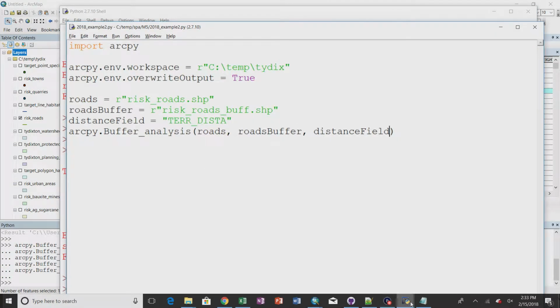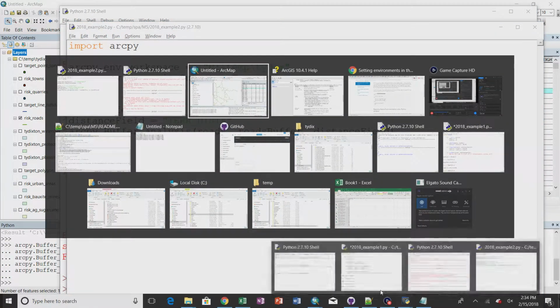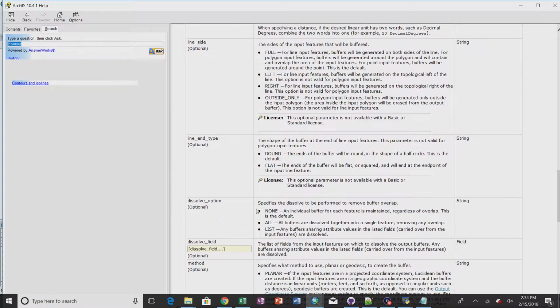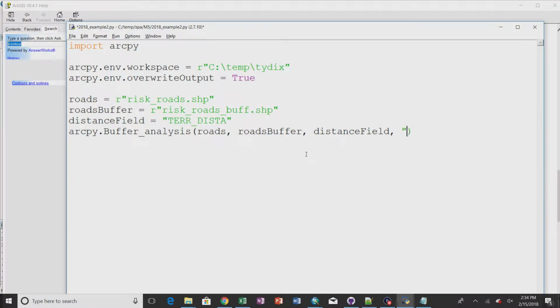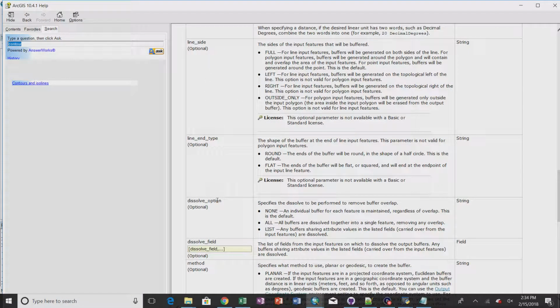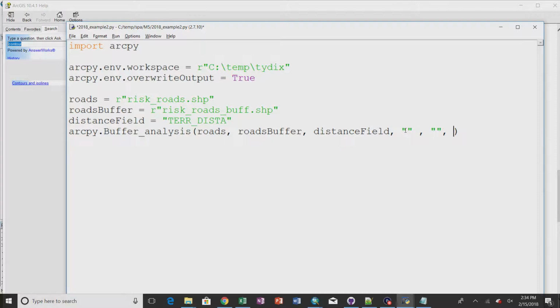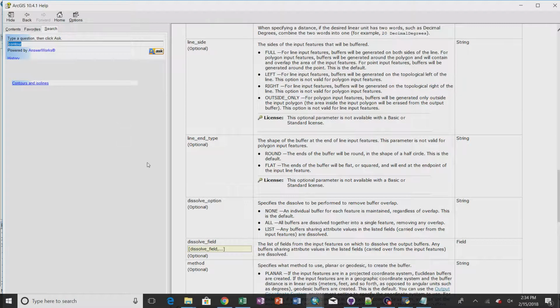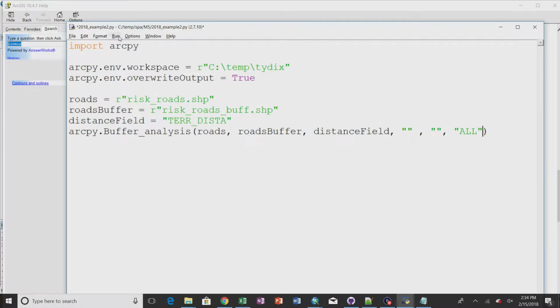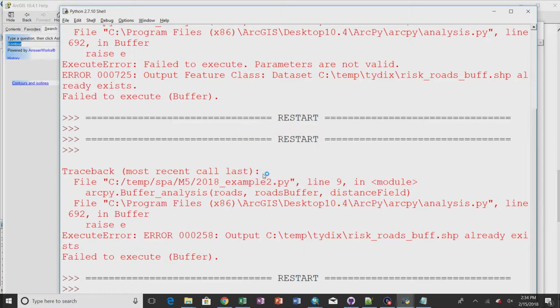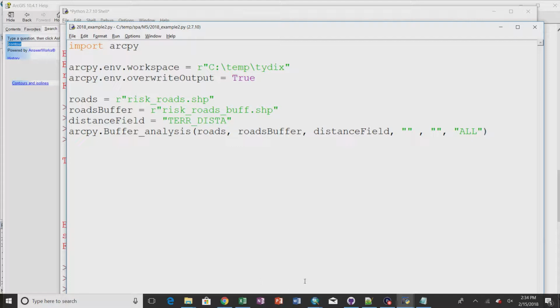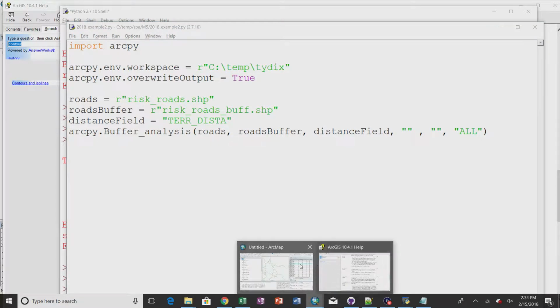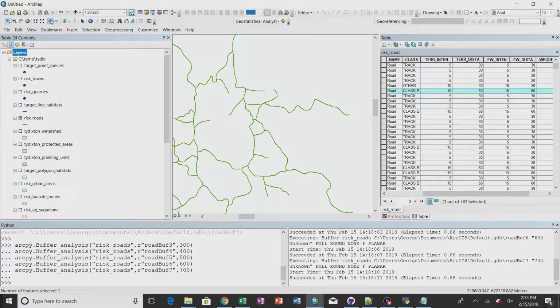Okay, just as another example here, this buffer. So which one is the dissolve option? That is 1, 2, 3. ArcGIS does allow you to just enter nothing. If it's optional, you can enter nothing. So here's the dissolve option, and I want this to be all. See how this is the dissolve option, all? All buffers are dissolved together into a single feature, removing any overlap. So I'm going to run this guy just to show you the difference between that one. I think it's done running. So I'm going to try to add it.